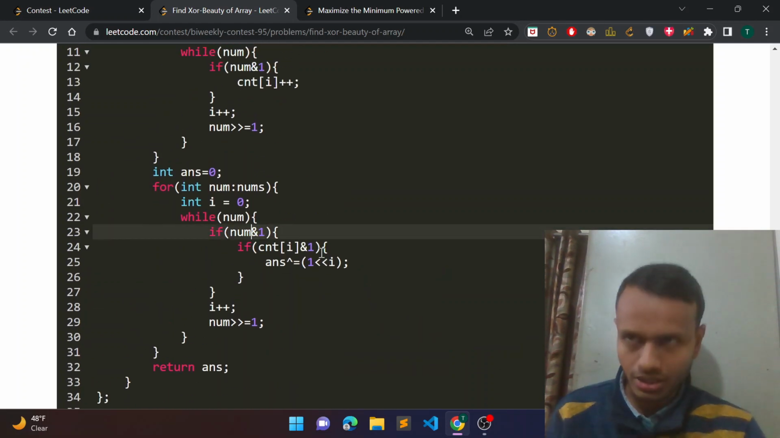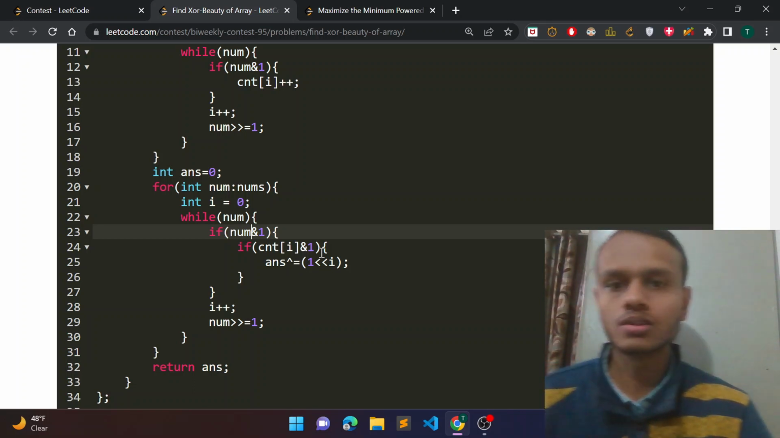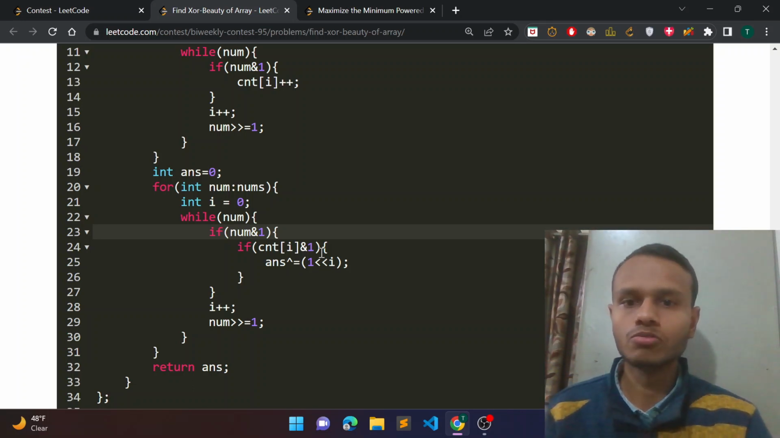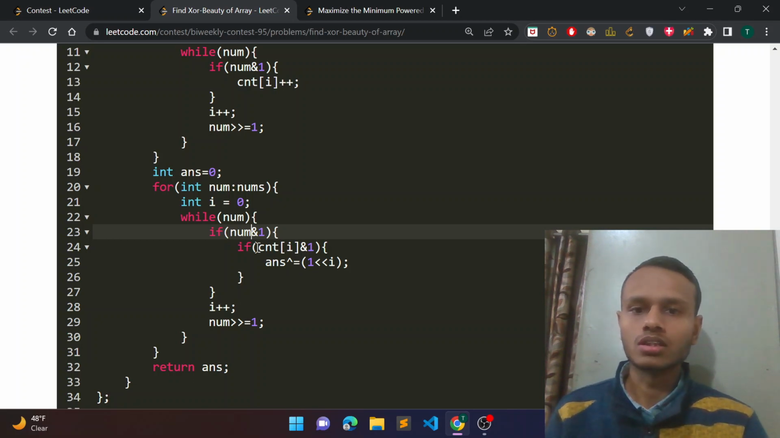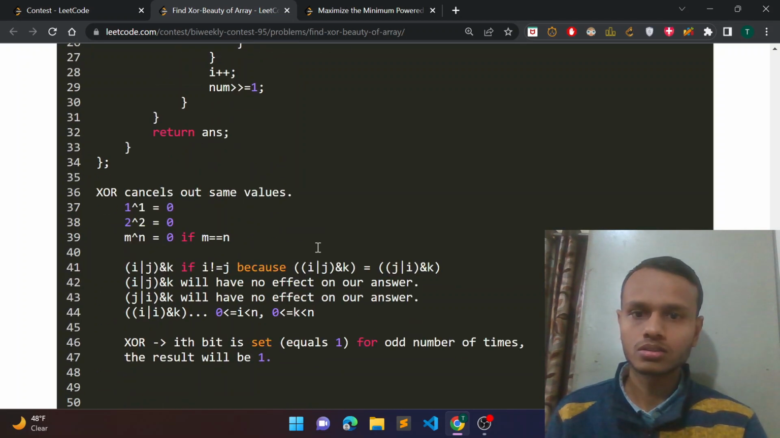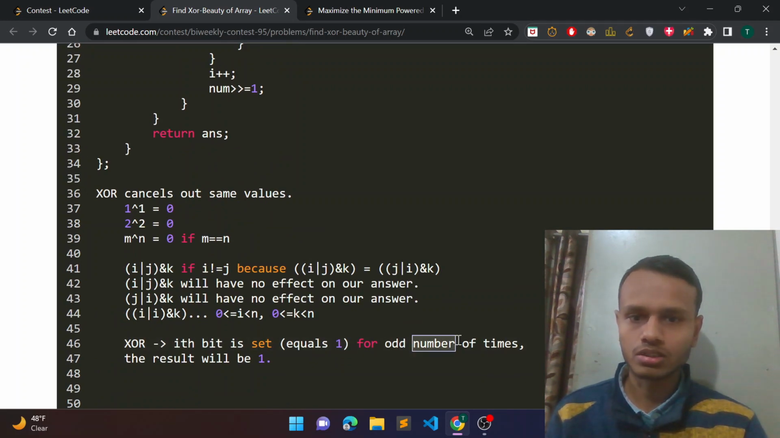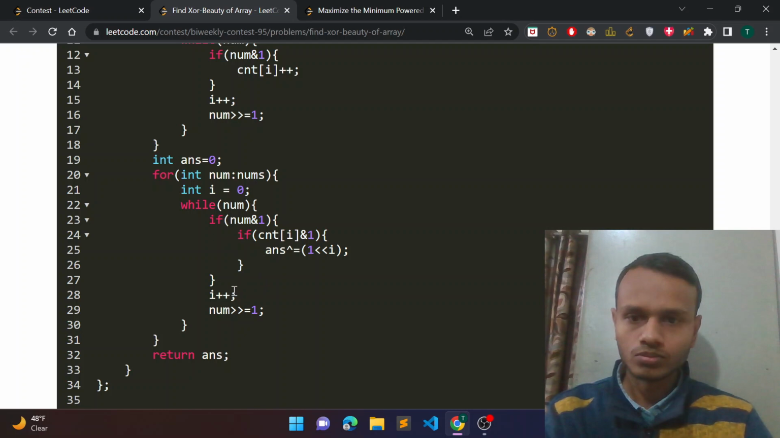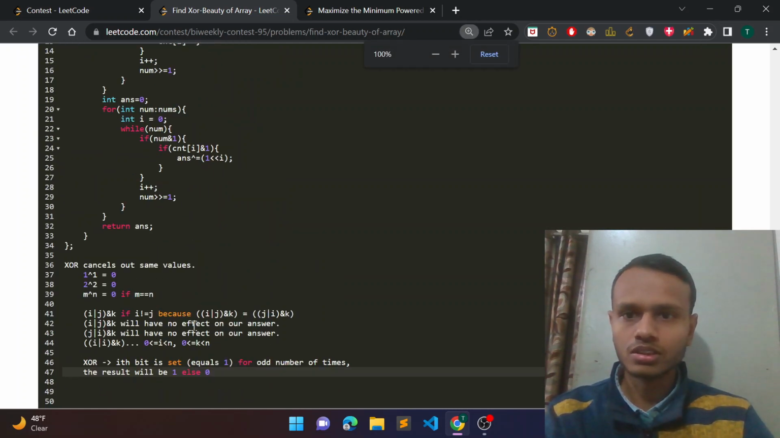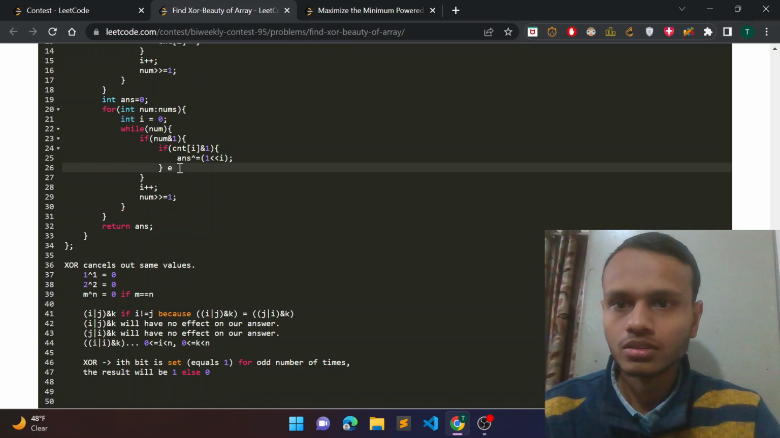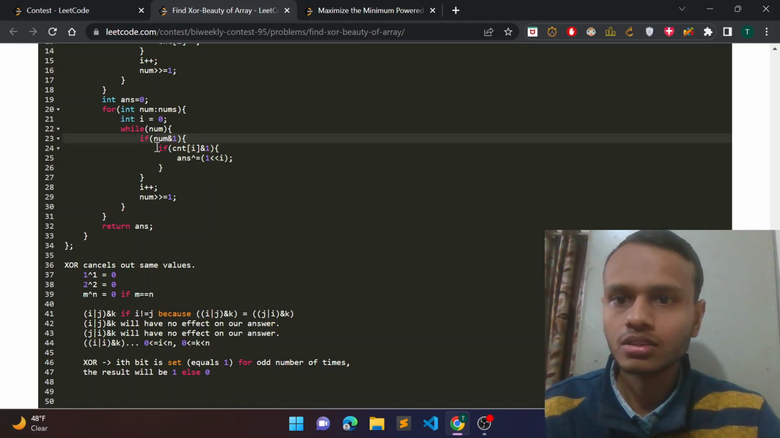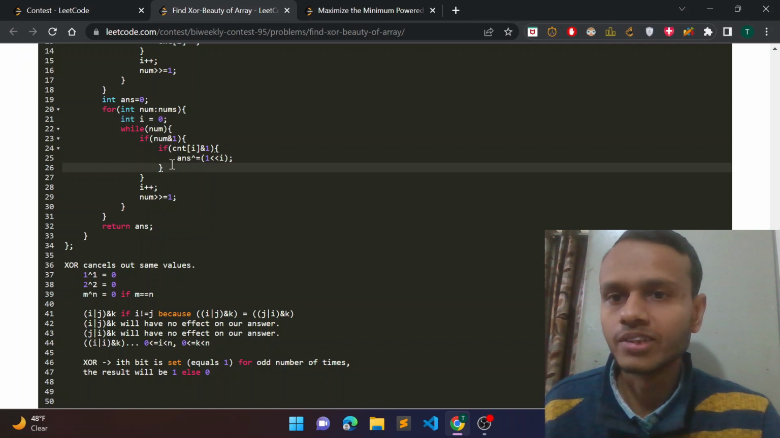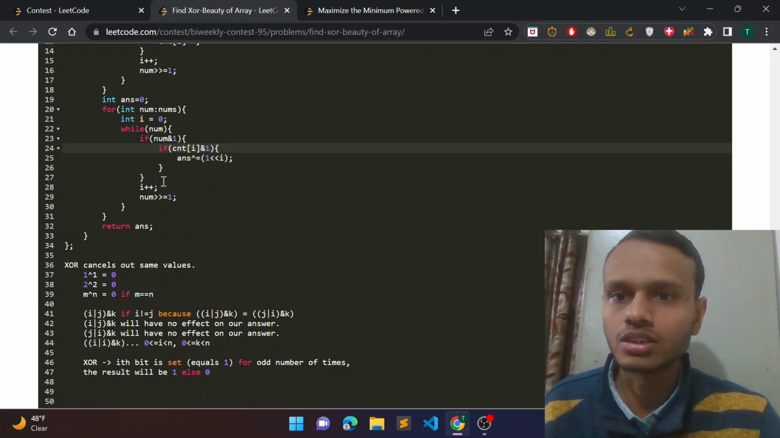Now I am just doing the XOR of all those set values, so that the resultant XOR would be 1 if the number of times it is set is odd, as I have written here. If it is an odd number of times, then the result would be 1, else 0. So this way, if it is not set, or if it is set an even number of times, then the answer will not be affected by it.